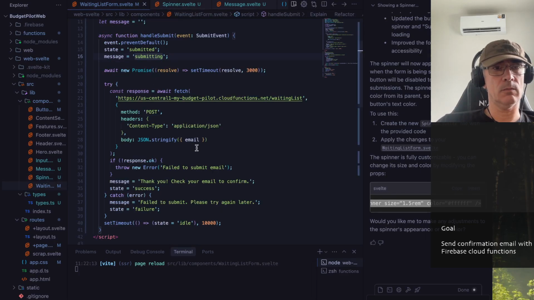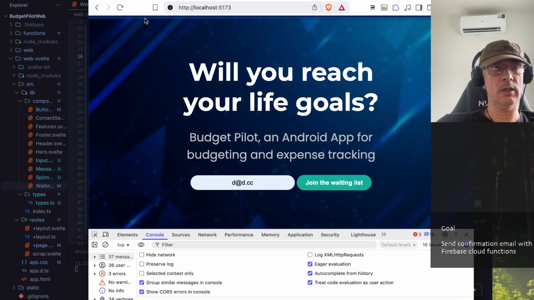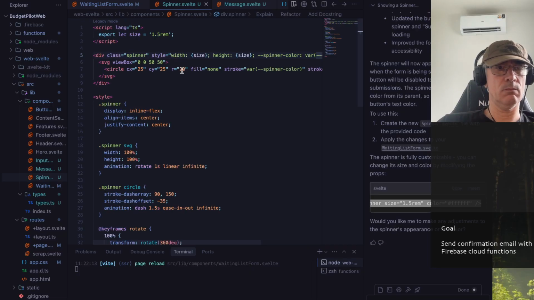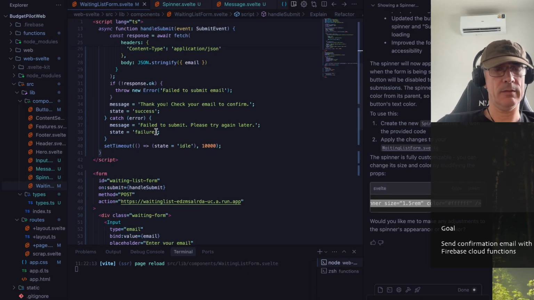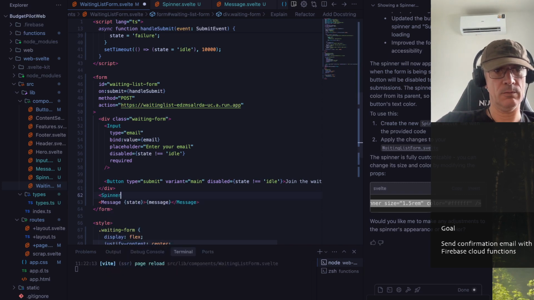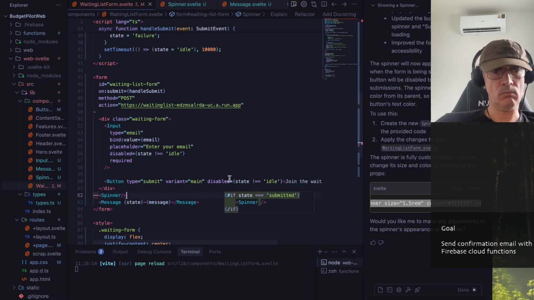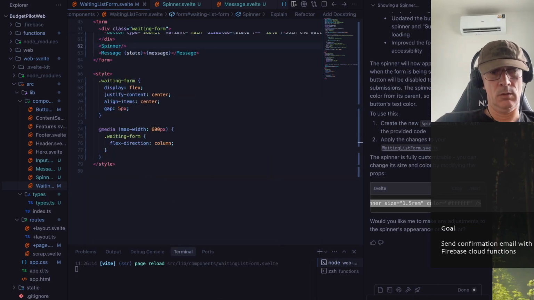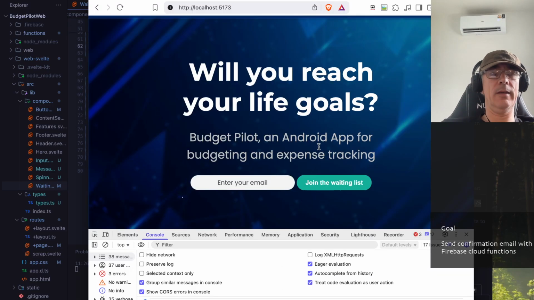So now let's place the spinner in the page, always present, just to see how it looks. It has a size, but it has a default. So yep, that's fine. Here, just above message, I will place my spinner for now, and self-close it. It's already imported, right? Yep. So let's see how it looks. Okay, I like it.